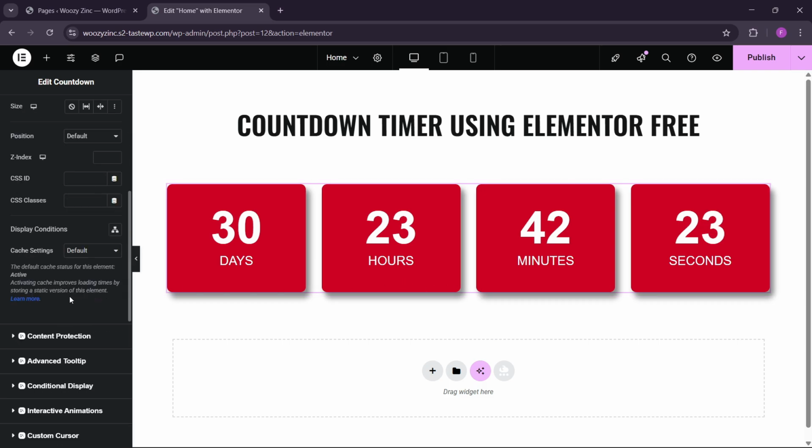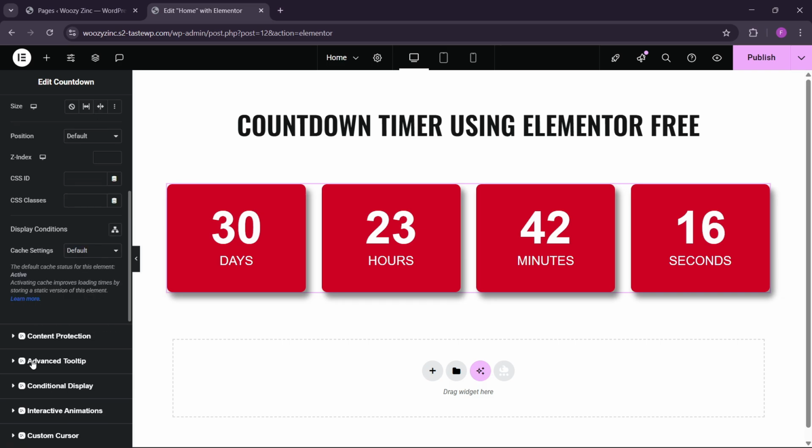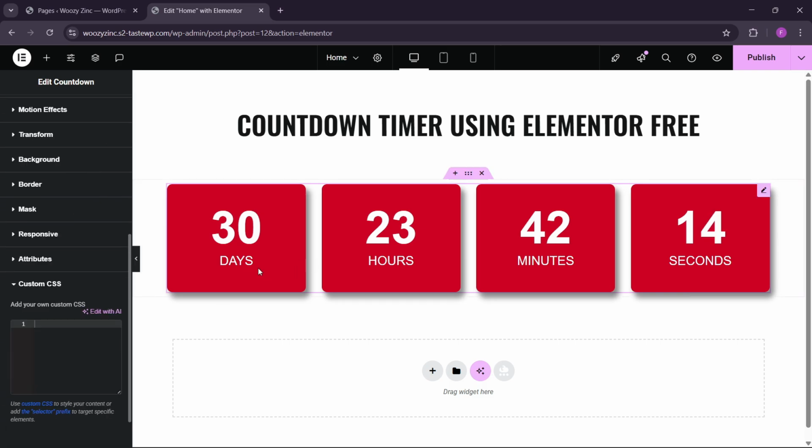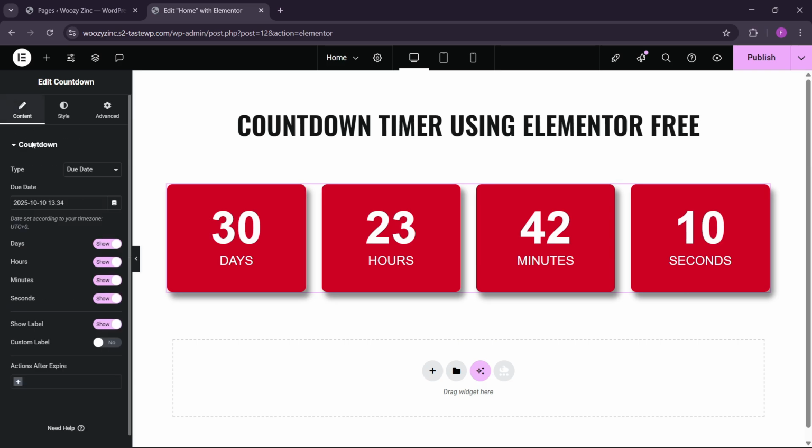If you go to the advanced, you can have some more options here. Okay, so you will find so much option here. If you want to customize this further, you can use the custom CSS option by going to the inspect and choosing some classes or adding some classes here. Okay, so in this way, you can make this type of countdown timer using the Elementor free version.